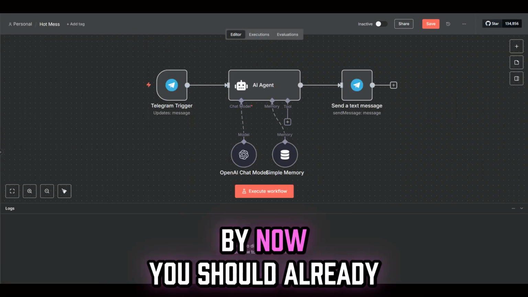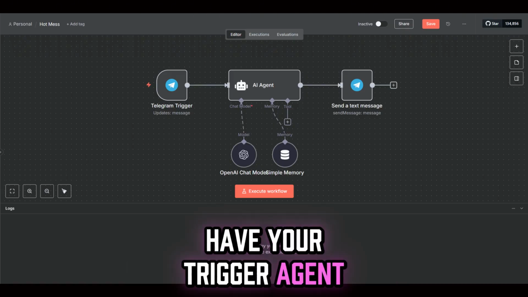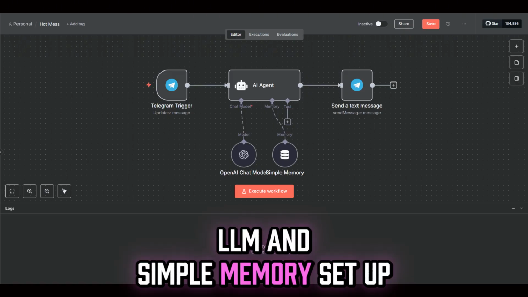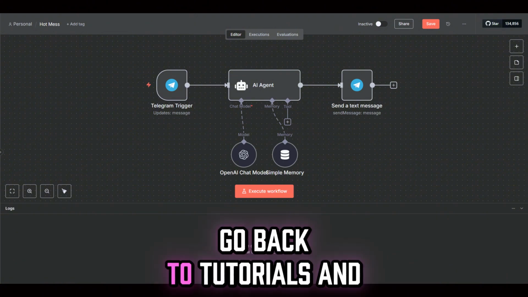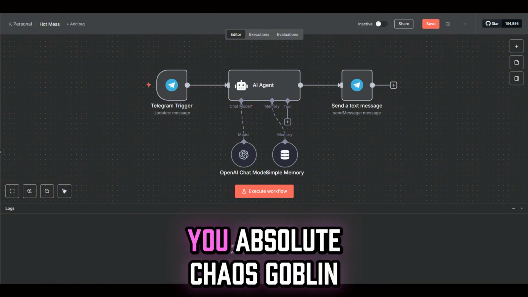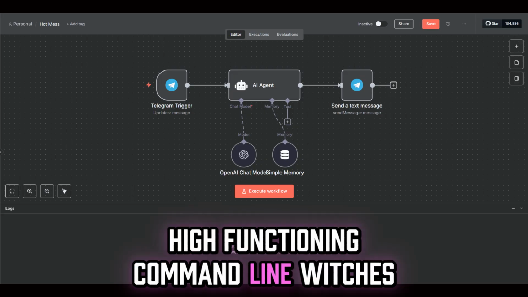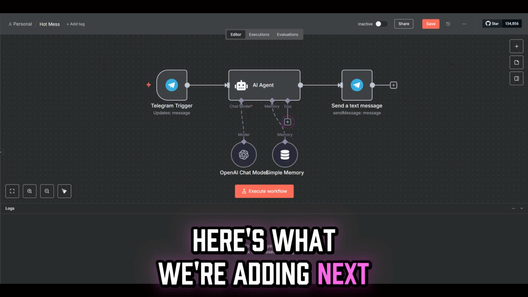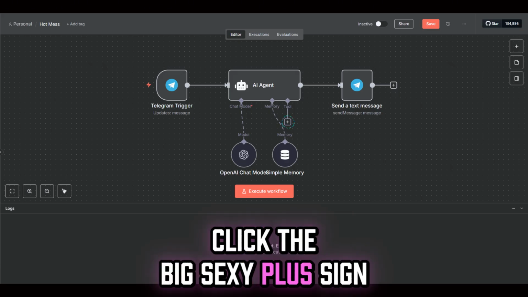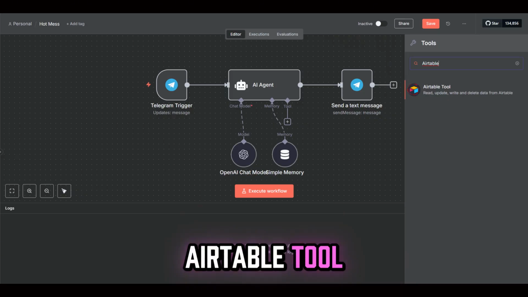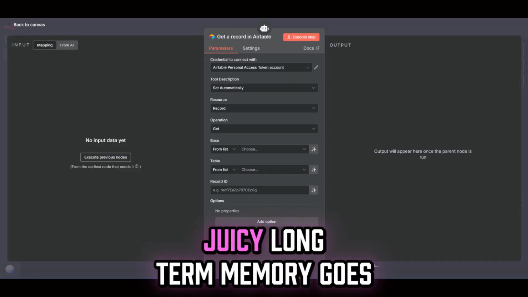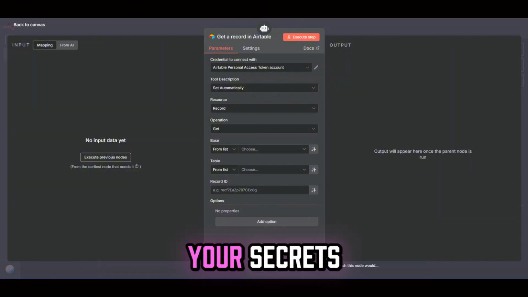Alright, by now you should already have your trigger, agent, LLM, and simple memory set up. If you don't, how the fuck did you get here? Go back to tutorials and try again, you absolute chaos goblin. For the rest of you high-functioning command line witches, here's what we're adding next. Click the big sexy plus sign under Tools, search for Airtable, and add the Airtable tool. This is where all the juicy long-term memory goes. Like a spreadsheet that knows your secrets.